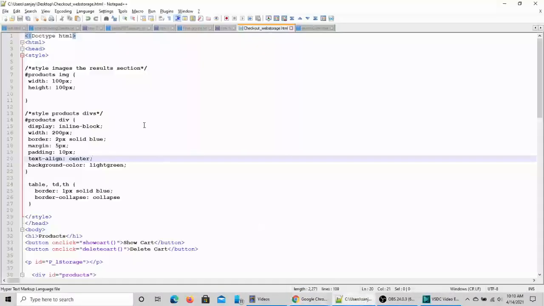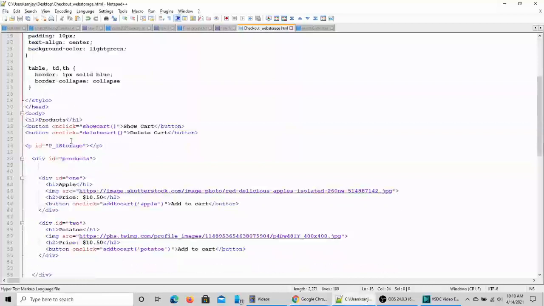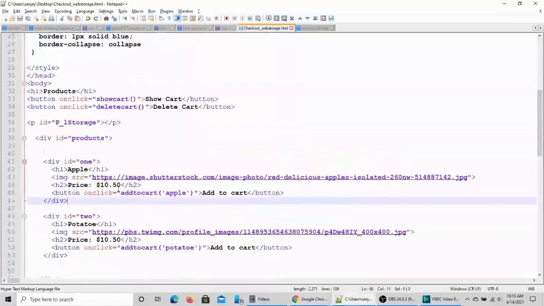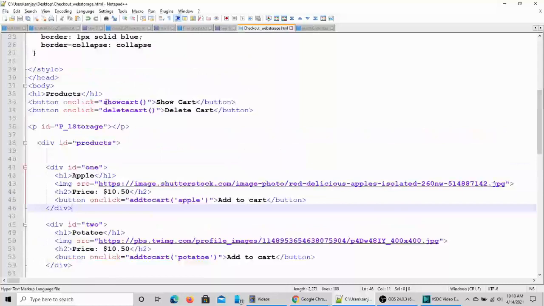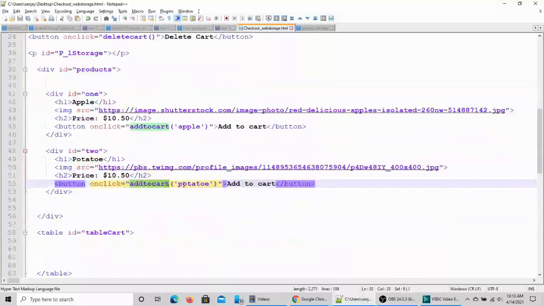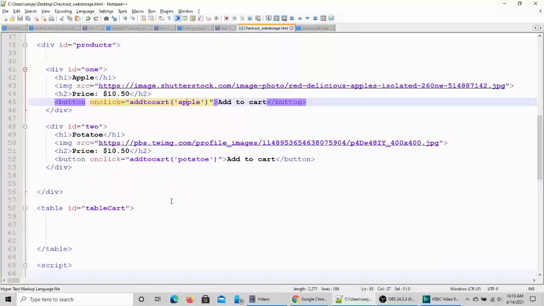So let's take a look at the code. We have our styles. We have 2 items, products that you can buy. Each costs $10.50. So in here, what we have on the show cart, we have some functions: show cart, delete cart. On the add to cart button, we have add to cart, and we pass a parameter, apple. On the potatoes one, we have add to cart, and we pass a parameter, potato. This is how we know the item that is added to the cart.